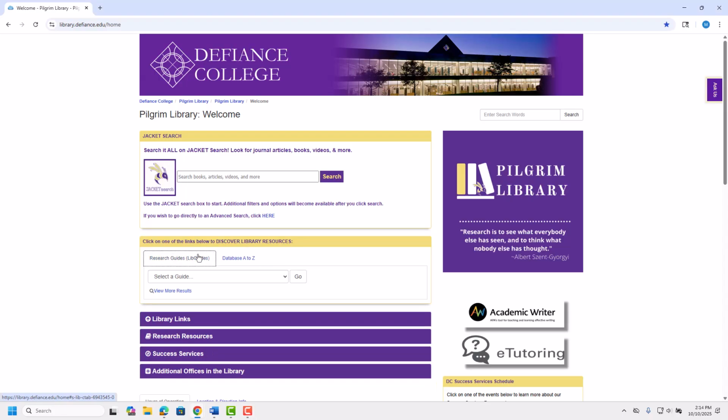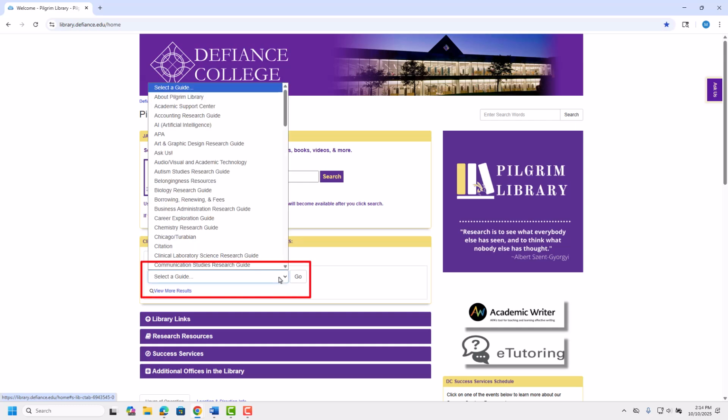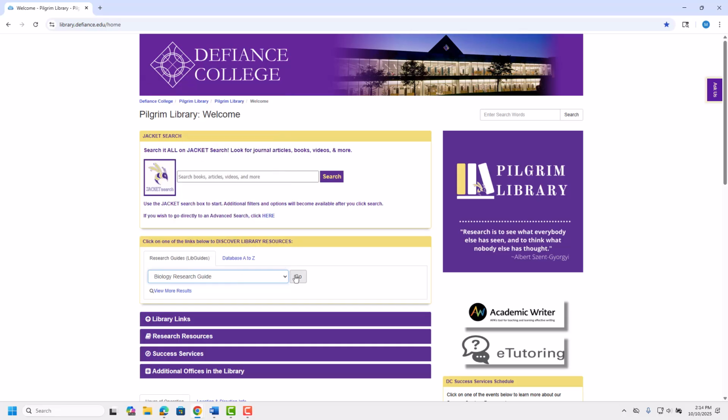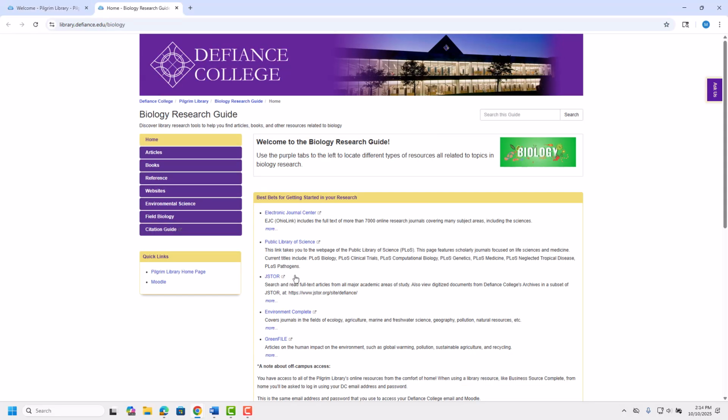Research guides are created by DC librarians to help you find resources in a particular subject area. You can open the drop-down menu to select a guide. For example, we'll choose the Biology Research Guide and click Go. This takes us to the guide, which contains links to subject-specific databases, journals, books, reference materials, and more. We'll X out of this page and go back to the library homepage.